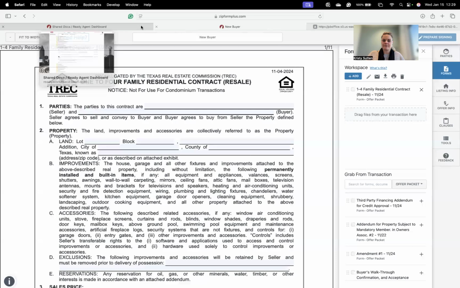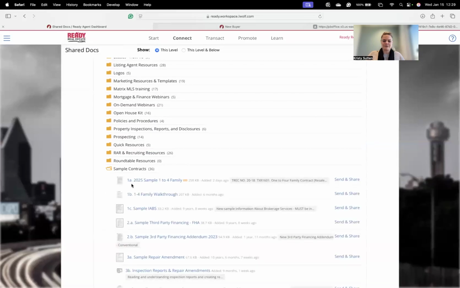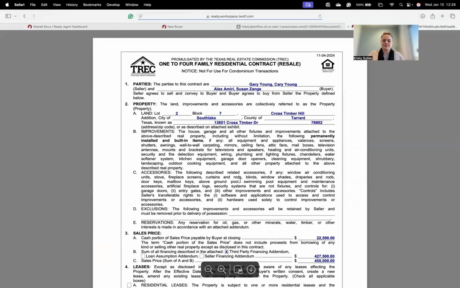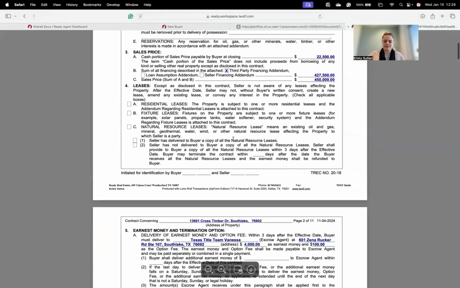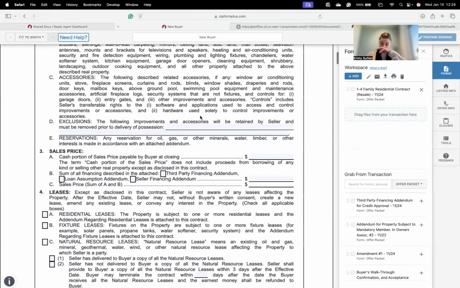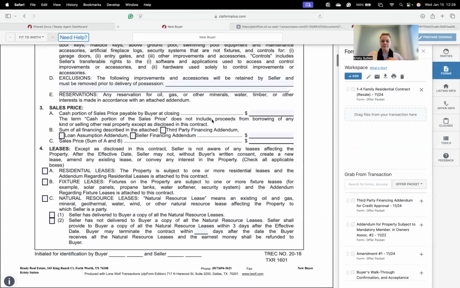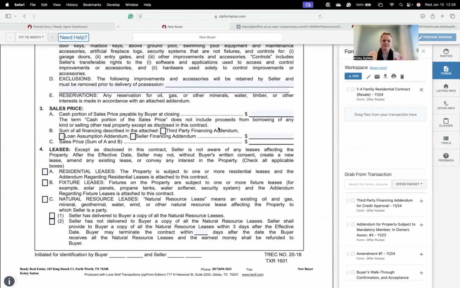If you're looking for more information on it, same thing, pop open your sample contracts folder and pull open the sample 1 to 4 family. And what we're going to touch on is that at Ready Real Estate, you guys know we partner with Texas Title. We already get permission to negotiate on their behalf in the beginning due to Section 9. It is their right.